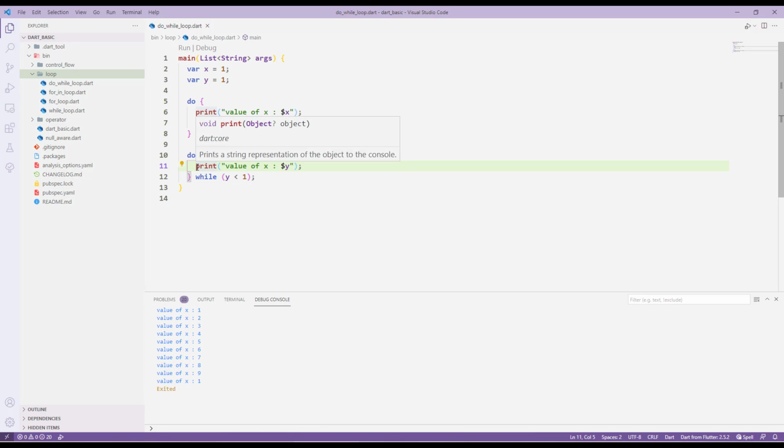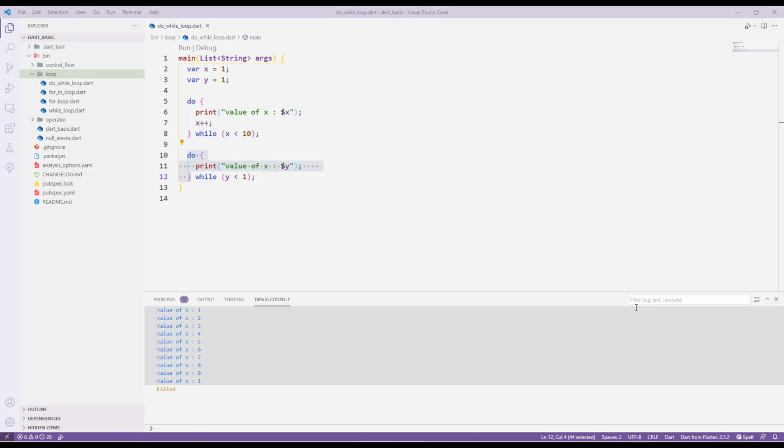So the point here is that the do while loop executes your statement first and then goes and checks for the condition. If you have a requirement where you need to execute the block of code first and check for the condition later, you can make use of the do while loop. Otherwise you can make use of the while loop. So I hope you understand the difference between the do while and the while loop.